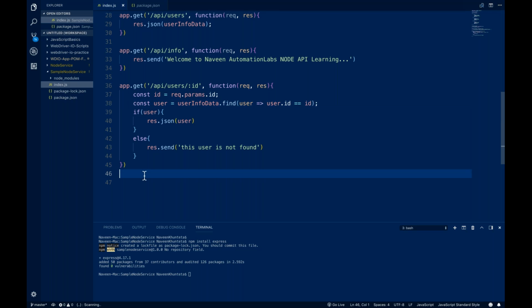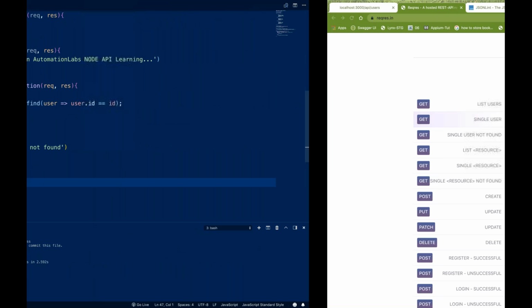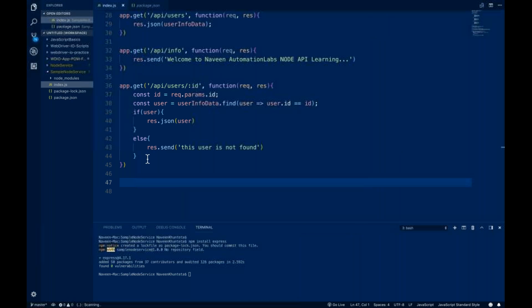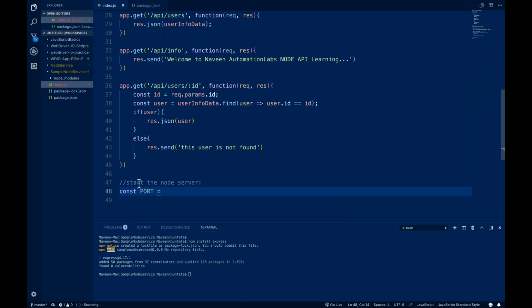Once this is done, you have to add one more thing, guys. This thing they have written in their documentation, that app.listen also you have to write. You have to start the server actually, start the node server. That code also you have to write. So how will you write it? First of all, you have to create a constant for which port number you want to run. So let's say I want to execute on port number 3000.